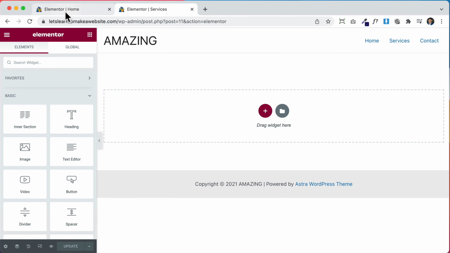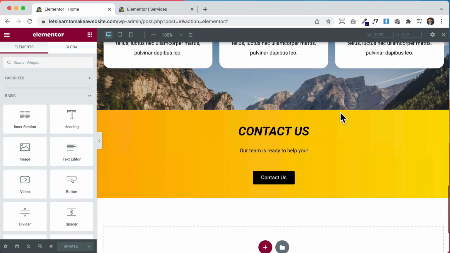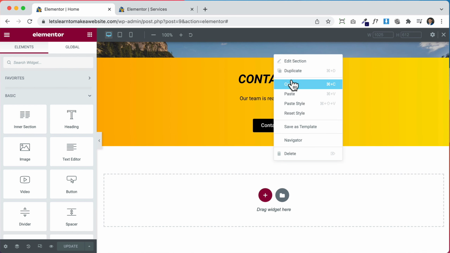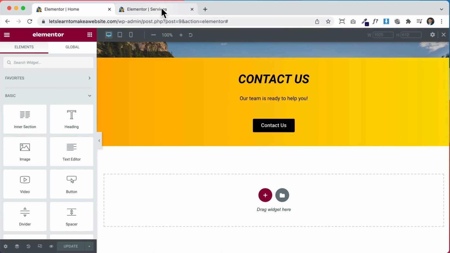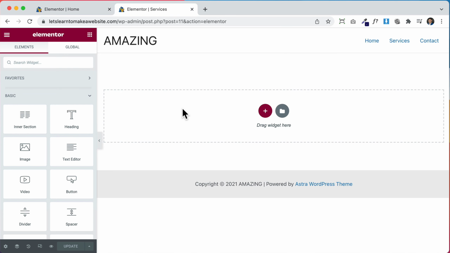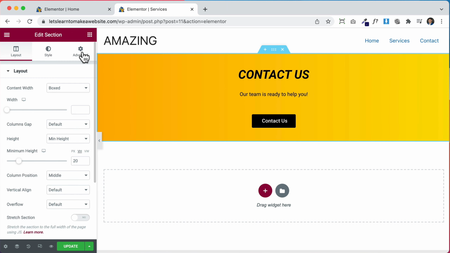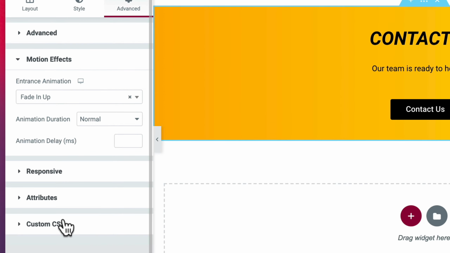Now make sure you leave your other tab open, because we're going to use it to help us make our service page even quicker. Let's scroll down to our Contact Us page, and then right here from the center we're going to right click and copy this section. Then we're going to go back to our Services page, right click and paste it. Let's click again on the settings, let's go to Advanced, and under Motion Effects, let's turn off the effect.